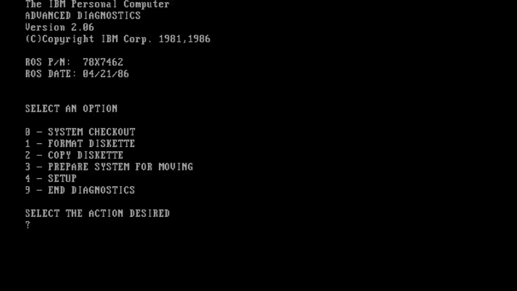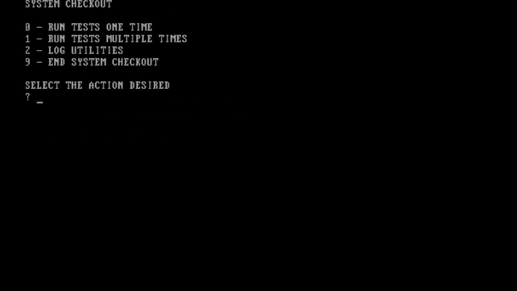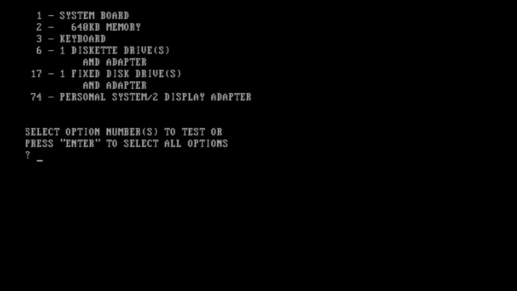So now I will go into the system checkout submenu, where it will investigate our system and display all of the items which are installed. And here we get this nice overview, and I'm interested in the fixed disk. So I will ask it to run the tests one time. Select the option that we want to test, and this is option number 17, which is the fixed disk.